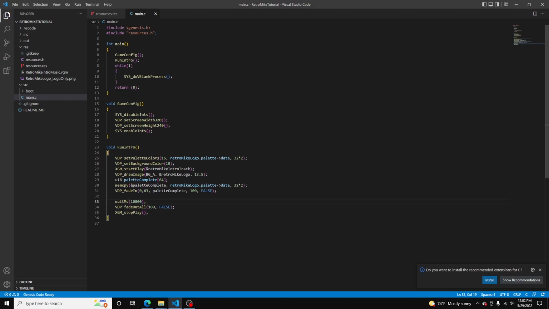And this wait ms is part of the Sega Genesis SDK. So you're able to just call this, it's in the timer class. So you don't have to do any complex conversions to time spans or anything to run the sleeps. So that is really nice. It's one of the big benefits here.